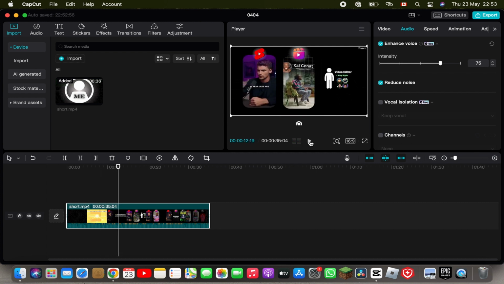Subscribe. And your background noise will be removed from your video in CapCut, guys. That's how you can remove the background noise from a video using CapCut for free.